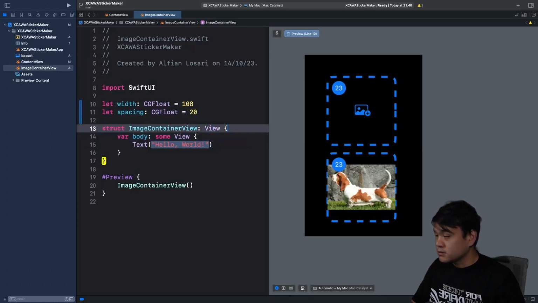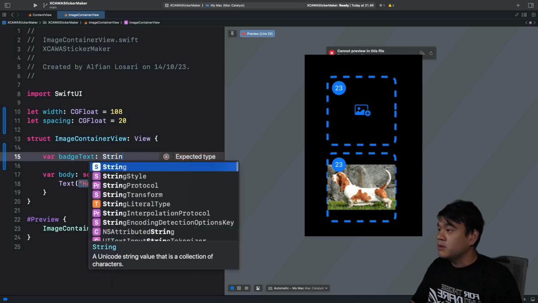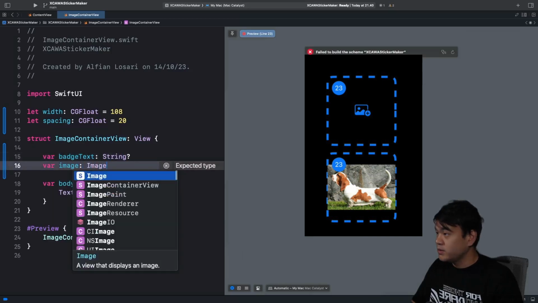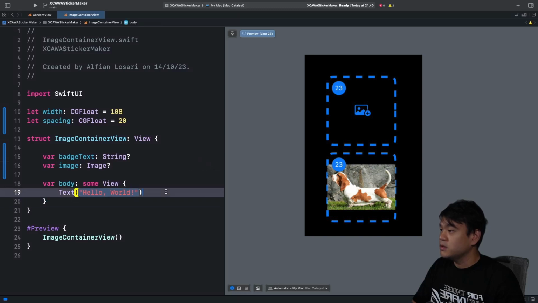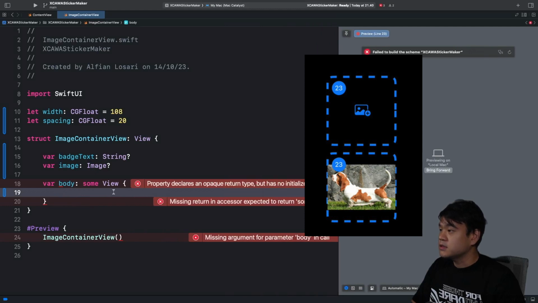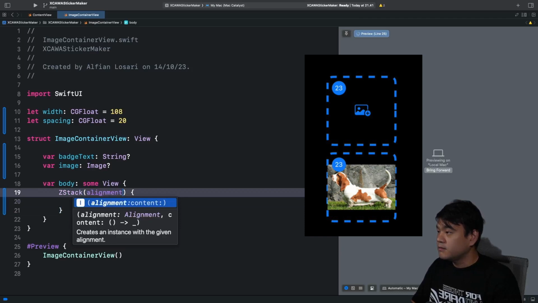And next, let's declare several vars. First one is badge text. We will show this at the top left of this image container. So this will be showing the number of the sticker, 1 to 30. So this will be optional. Next one is also the image that will be shown. It will also be optional.